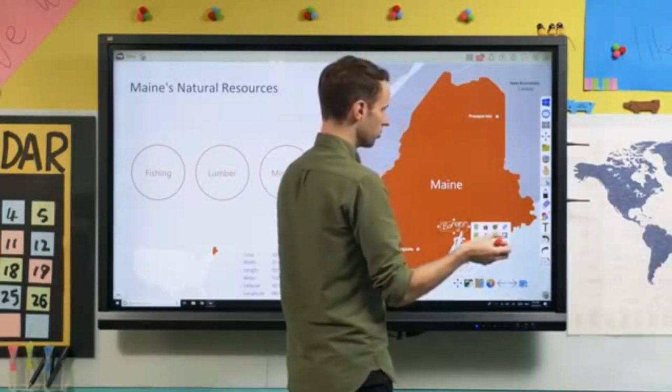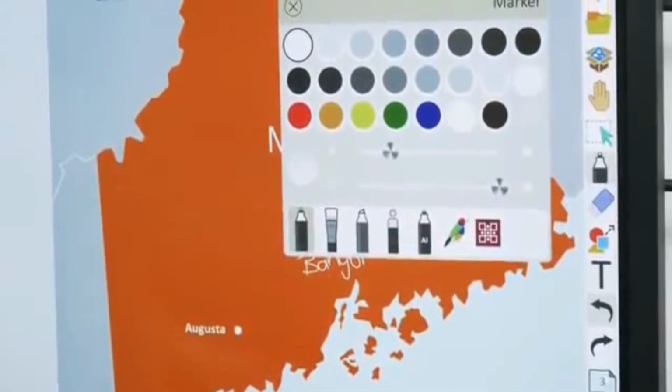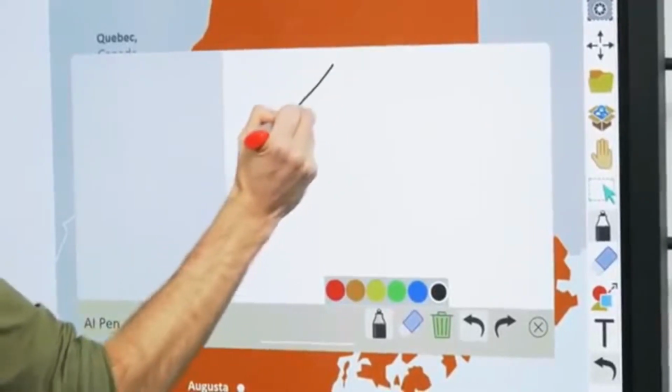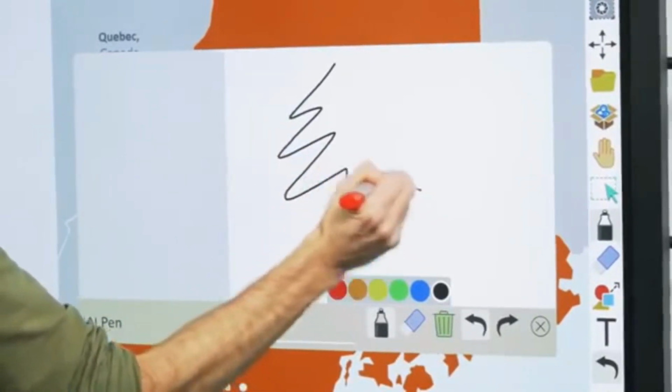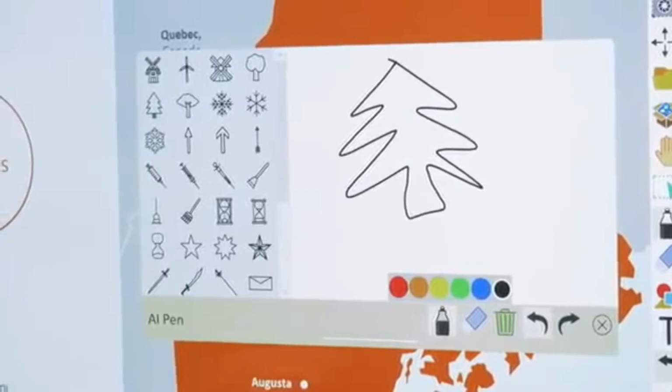There's also another cool tool I would like to discuss a little. This is kind of unique. It's called the AI pen. So I just go here, and then let's say I want a tree on this map. Okay, well I can draw a tree, but as you can see, the problem is my tree is not very good, but it's good enough to give me a range of options.